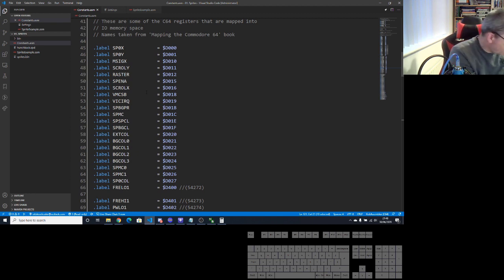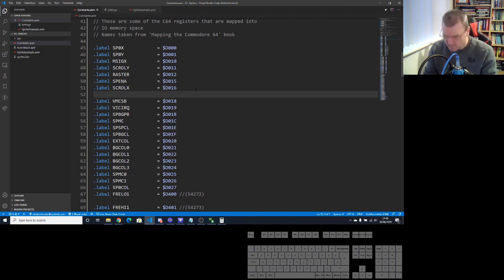Where's my book? Anybody know the locations of what X and Y make them big? Here we go. So it's D017, which is not there, so we'll put it in. And it's called Y expand.